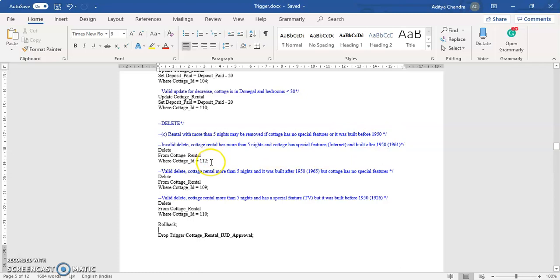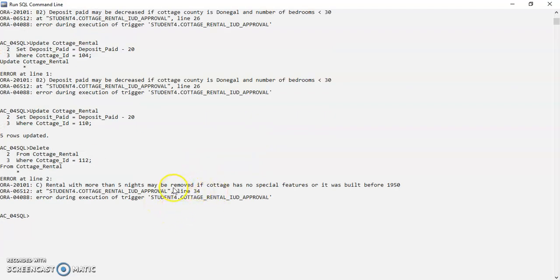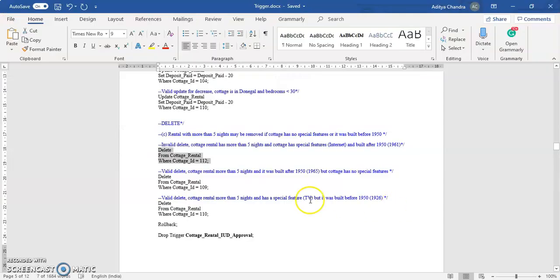So in the first invalid condition, we're trying to delete a record with more than 5 nights where the cottage has a special feature and it was also built after 1950. So both the conditions are false here. So we should not be able to delete. And it says we cannot remove this because to remove a record with more than 5 nights, the cottage should have no special features or it should have been built before 1950.